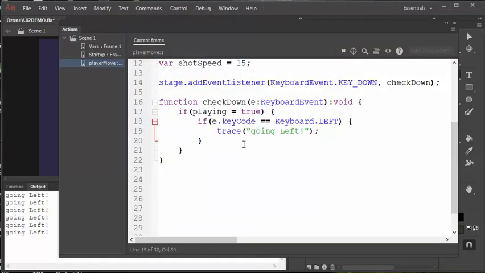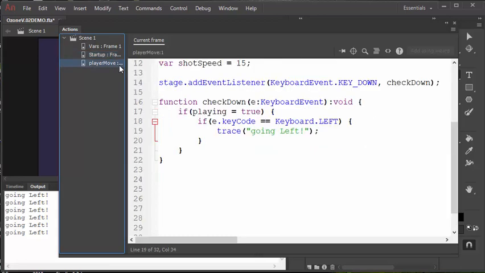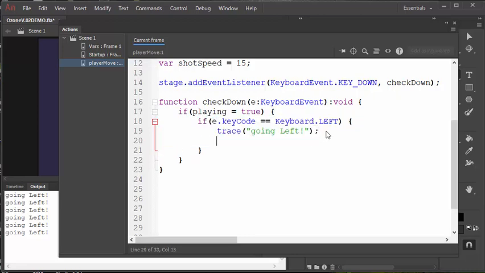And what's great about that is it works. So the playing is true is set up in the start. When the start level thing happens, playing becomes true. So later we'll have that be false under certain conditions. So here's what we want to do. We want to copy and paste this. Before we get too copyish about this, let's say set left to true. Now, all that stuff is going to be done 4 times.